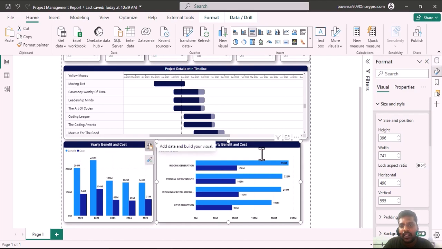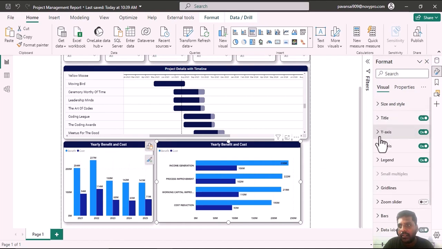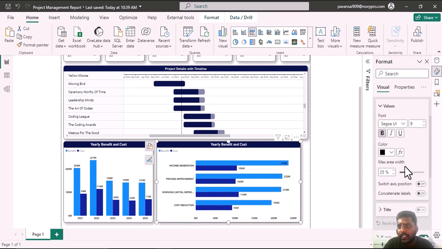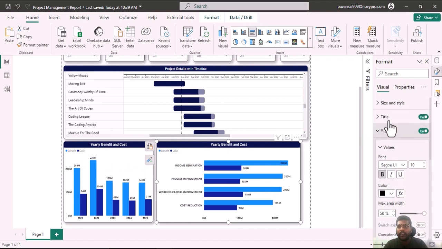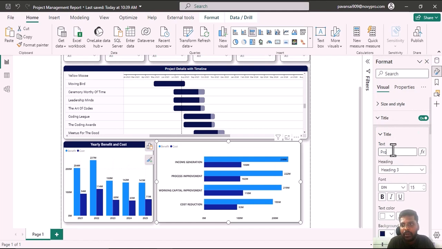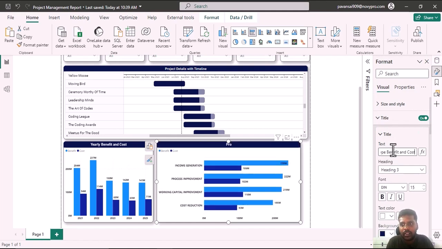What we shall do is go to the y-axis values. Here we are unable to see the working capital improvement. What we can do is go to the y-axis values and increase this maximum area width. Now we could see that working capital improvement is appearing. We could increase the value size a little so that the headings appear properly. And if you would like to change the font, you could change the font. I would go to the title and change it to project type benefit and cost.